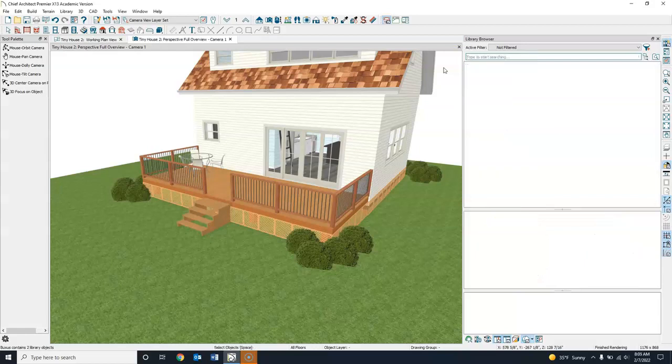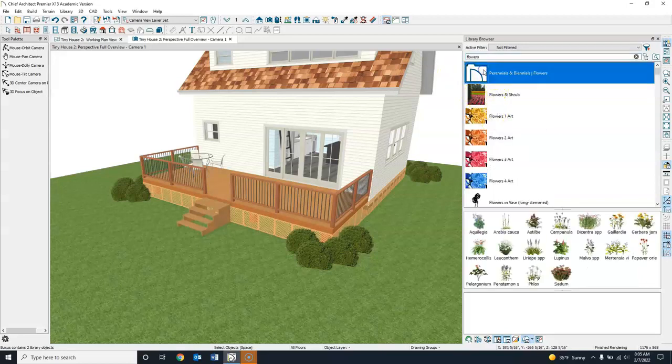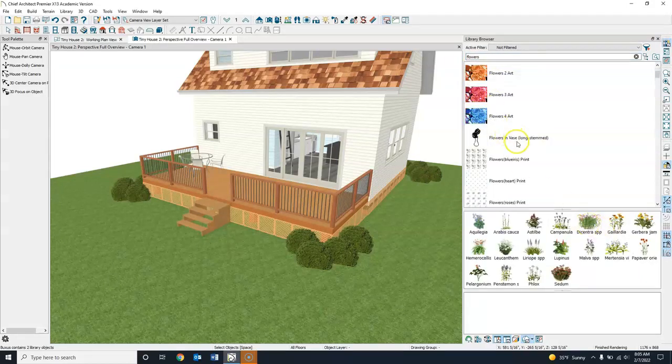That doesn't do it. Let's type in flowers. See, maybe in here we can find it. I can't find the potted ones. I don't know why. Hold on, let me pause this and I'll find them and I'll let you know.